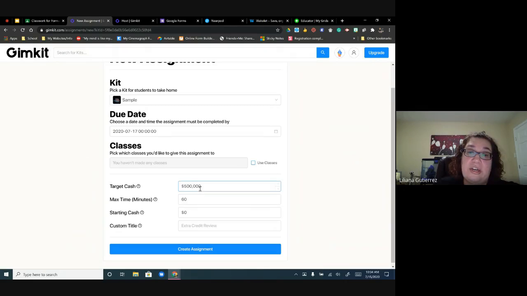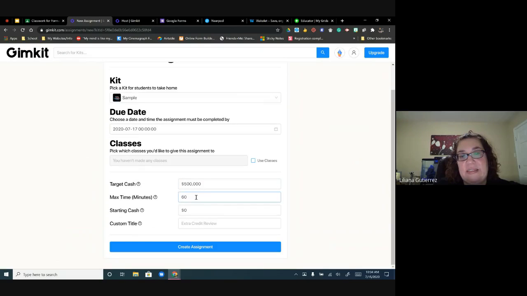And here it says the target cash, how much you want them to earn. Here is the max time, how much time you want them to spend. The starting cash, how much cash you want them to earn. Let's say you want them to earn 10. And the custom title, extra credit title review. So you can leave it as there.